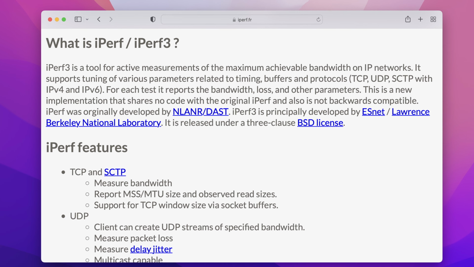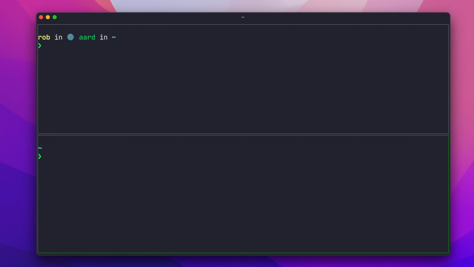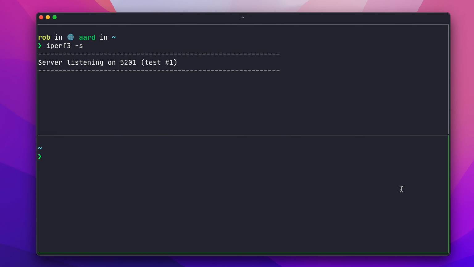Next up, we have iPerf3, which is a great tool for testing the speed of your local network. Now, to run a test with iPerf3, you'll need 2 machines, one to act as a server and one to act as a client. Both machines must have iPerf3 installed. On the server, run iperf3 -s, -s for server. And then on the client, run iperf3 -c for client, followed by the hostname or IP address of the server machine.